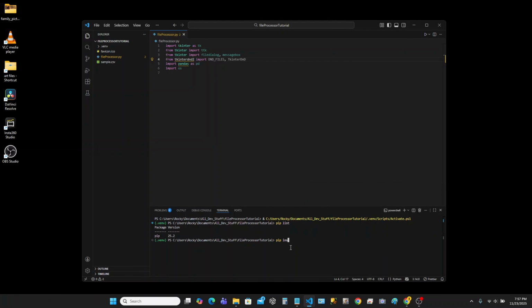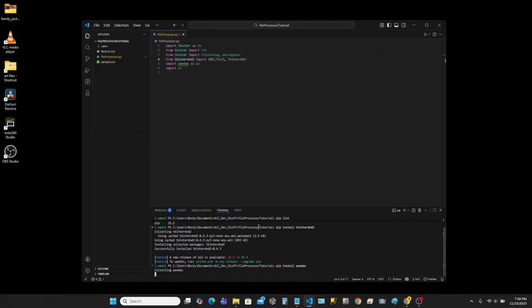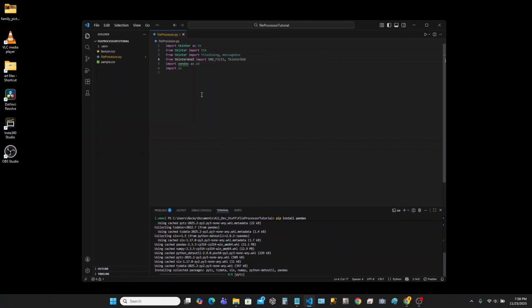So we're going to install tkinterdnd2, drag and drop two. We're going to install that. And then after that, we're going to install pandas. Make sure that's in there. So pip install pandas. Okay, and then while that's installing, I'm going to show you.